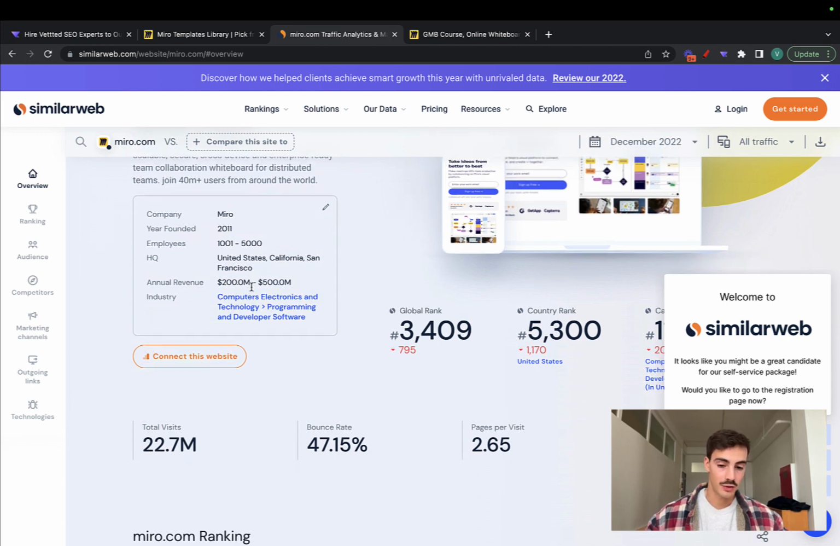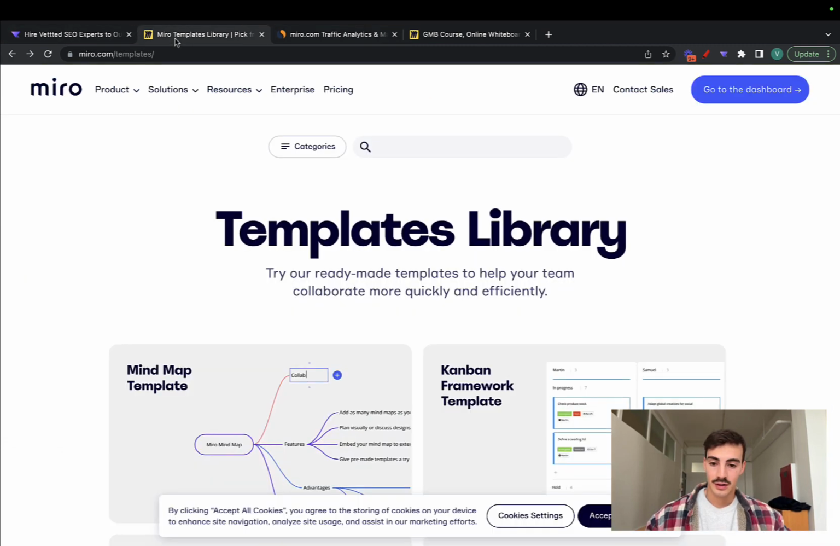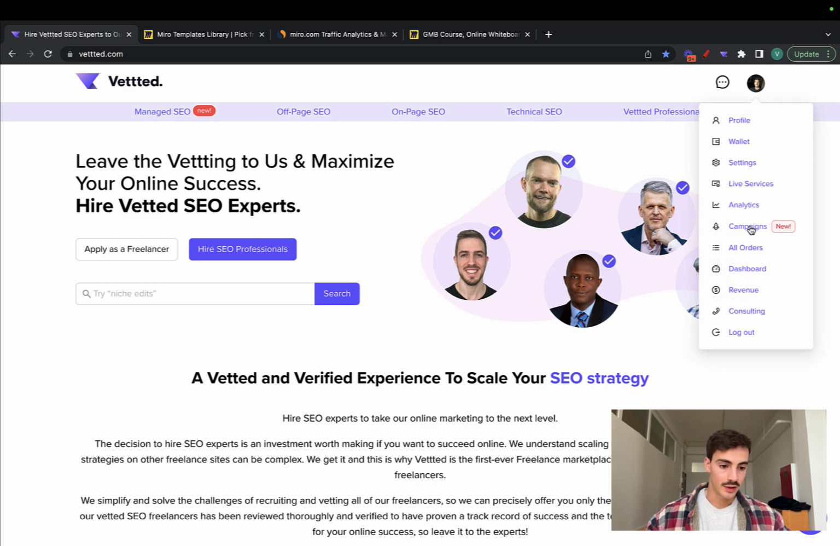Their annual revenue, of course, these numbers, you never know if they're right or wrong, but they're a 100 million a year plus company and they've been around for a while. But I'm not just gonna go over them because they're successful. I'm gonna go over them because I found something really interesting they're doing in regards to SEO. So before that, let me just copy their domain here and go over to Vettted to campaigns.